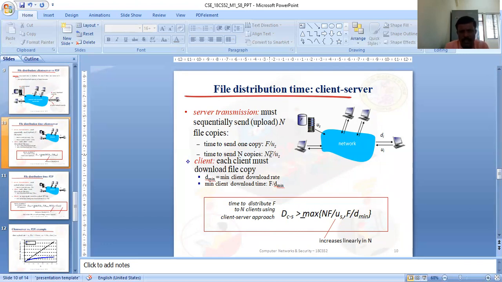So here each client must download the files. How much time is required to download the file whenever it is uploaded, so that it is received by each of the clients? So here the minimum downloading time stands for downloading time. The minimum client download time is the file divided by the minimum client download rate, in terms of minutes.